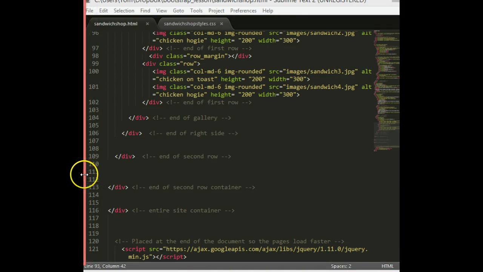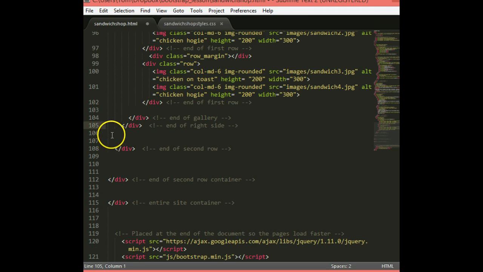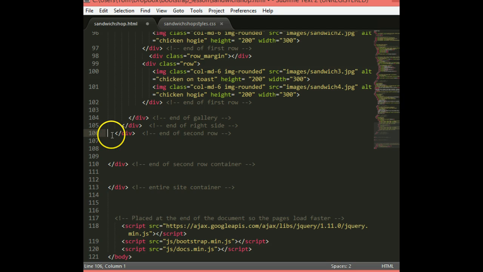All right, so let's go. End of the second row is this div right here. This is the second row container, and this is the end of the site. So let's go ahead and put it right in here. We can go ahead and tighten up all this. These were all the second row stuff that we did.